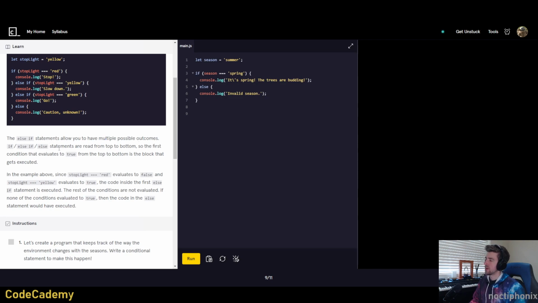If, else statements are read from top to bottom. So the first condition that evaluates to true from the top to bottom is the block that gets executed. In the example above, since stoplight is equal to red evaluates to false, and stoplight is equal to yellow evaluates to true, the code inside the first else if statement is executed. The rest of the conditionals are not evaluated. If none of the conditionals evaluates to true, then the code in the else statement would have executed.